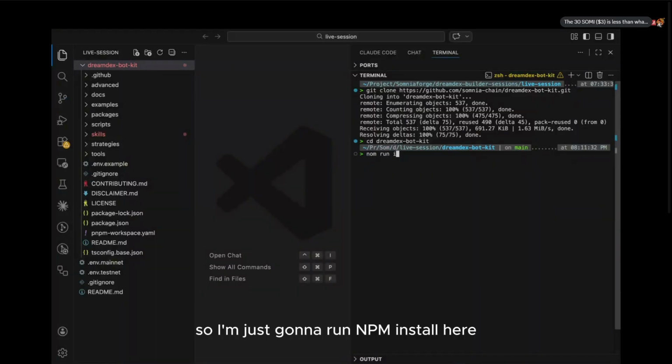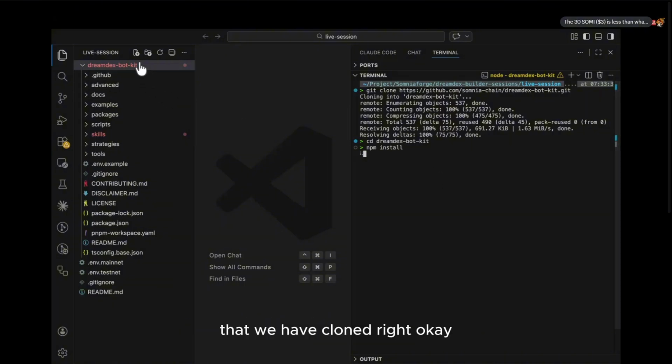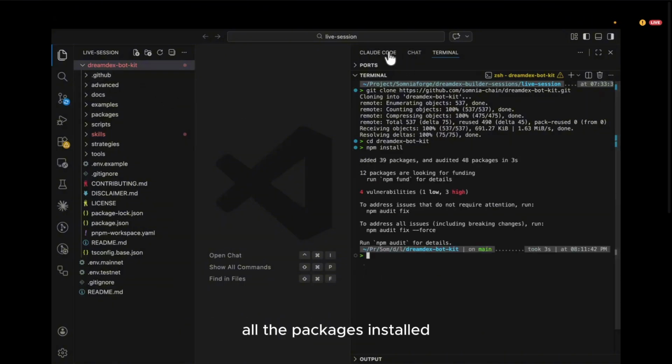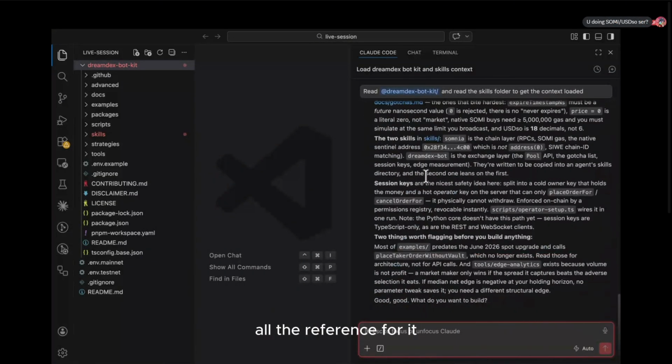So I'm just gonna run npm install here. All the node packages are installed in my Git bot kit that we have cloned, right? Okay, all the packages installed. I'm gonna go back to Claude Code. Now Claude Code already has taken all the reference for it.